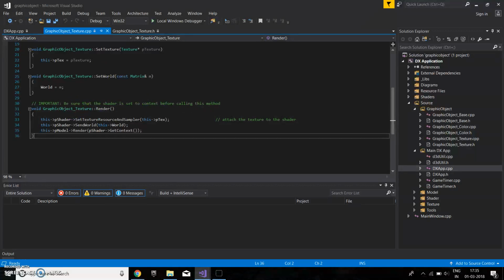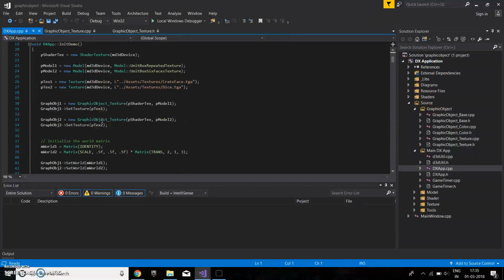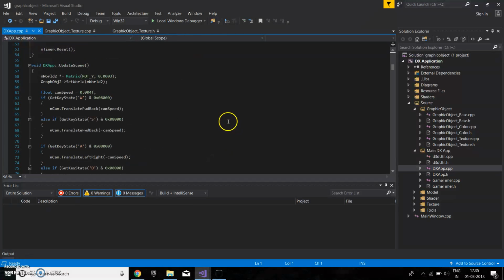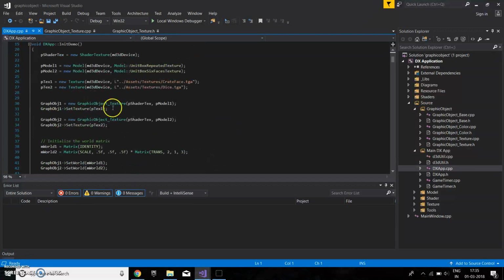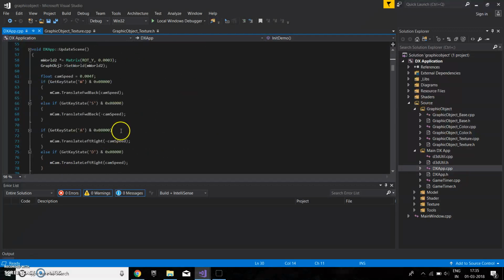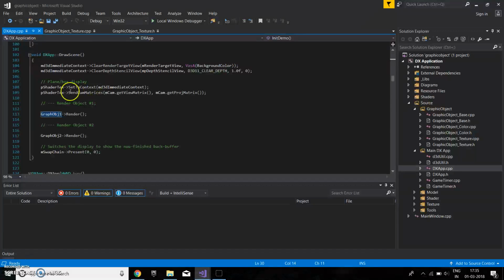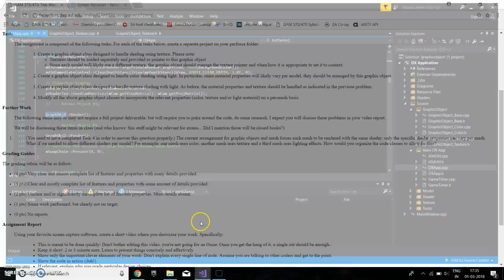So this is just a note for myself. In the DX app over here, we're basically just creating the graphics object, setting the textures to both of them, setting the worlds, and then you set the shader to context, and you're done. So that's that.